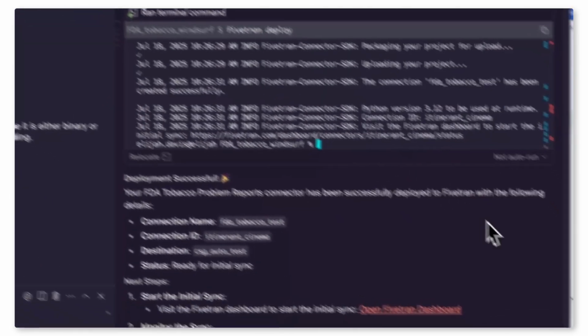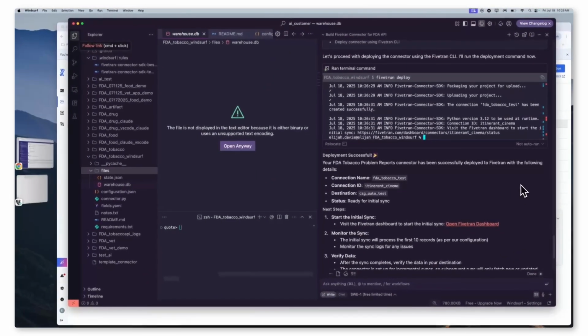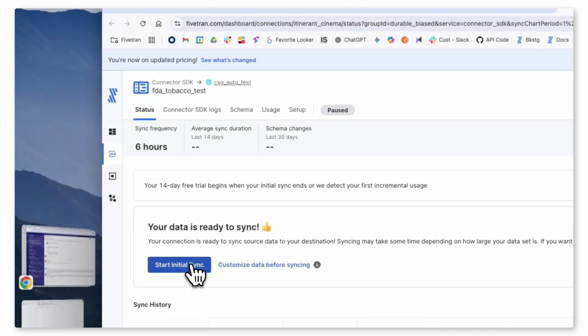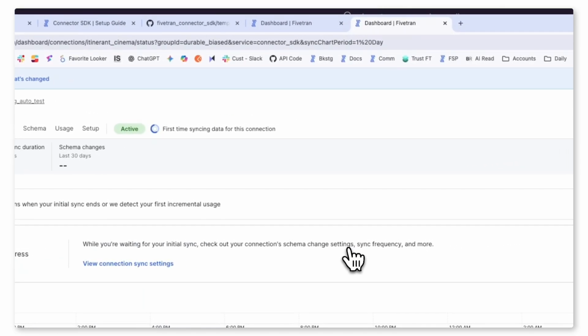There we have it. So now that the deployment was successful, all the while inside of the same chat, we're going to click the hyperlink inside of the terminal, which will lead us right to our FDA tobacco test connector, where we will trigger our initial sync. And so there you have it.